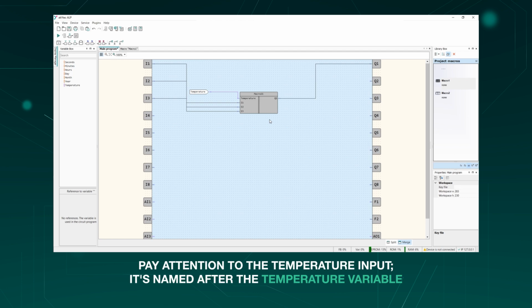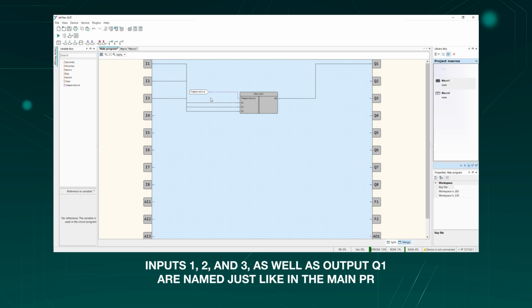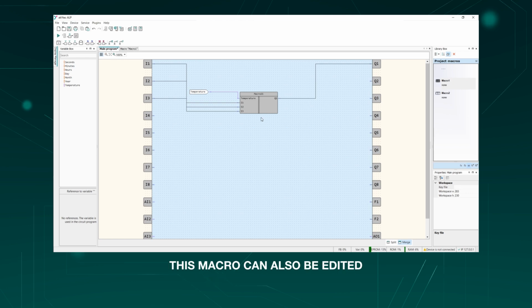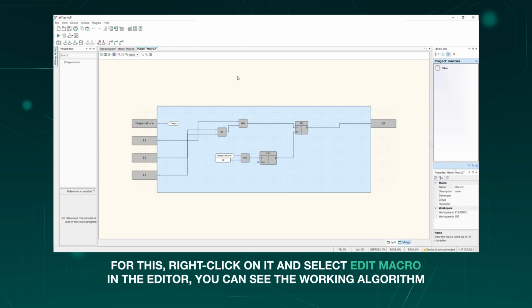Pay attention to the temperature input. It's named after the temperature variable. Inputs 1, 2, and 3, as well as output Q1, are named just like the main PR. This macro can also be edited. For this, right-click on it and select Edit Macro.